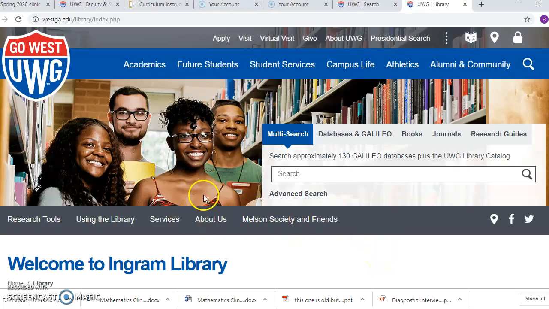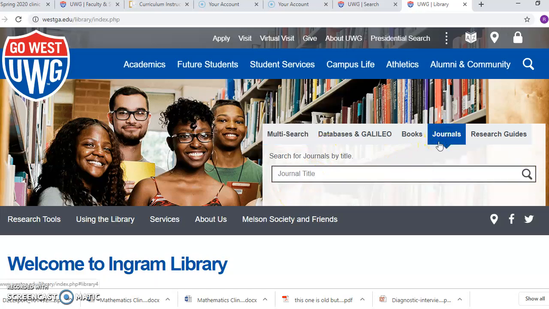Now once I'm in there, rather than going through advanced search, the easiest way to find one specific journal that you know the name of is just to search journals. You know the title of it, you can just type it in. Just so happens I use this one often enough that it comes up.